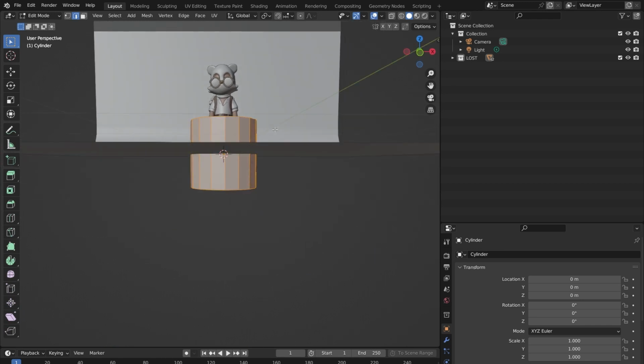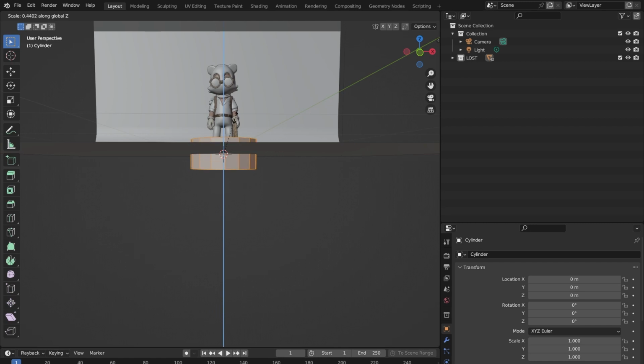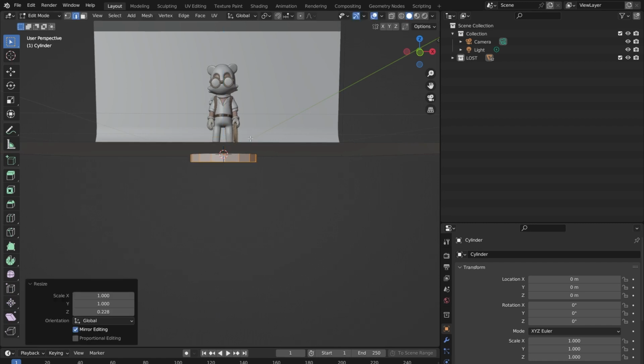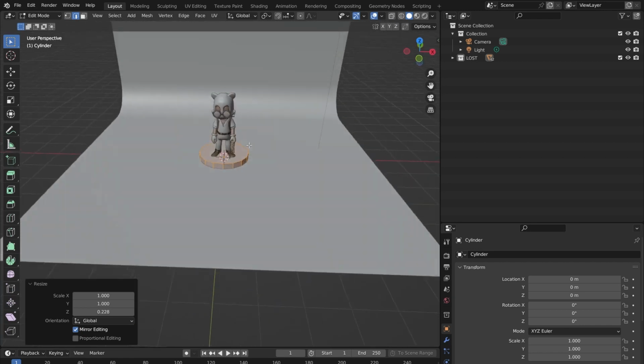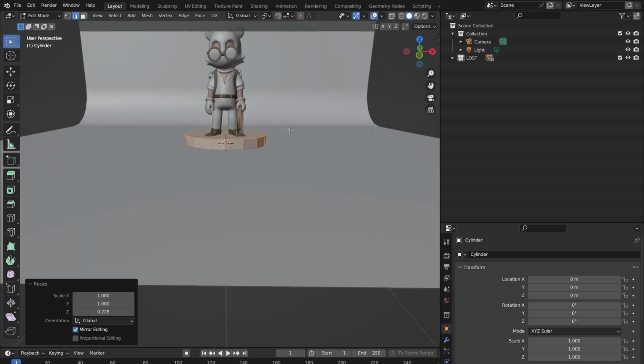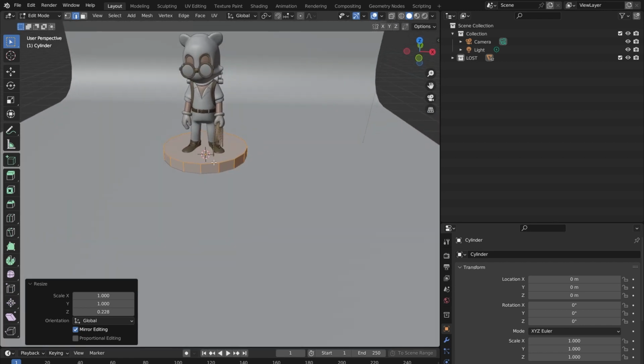So from this point on, we're going to scale it down a little bit in the Z axis. So we're going to press S to scale and Z to move it down. I'll just use my mouse here. I'll scale it down to a sort of a plinth looking size. This bit's up to you as to how big you want your bottle to be, how big you want the base to be, and things like that.